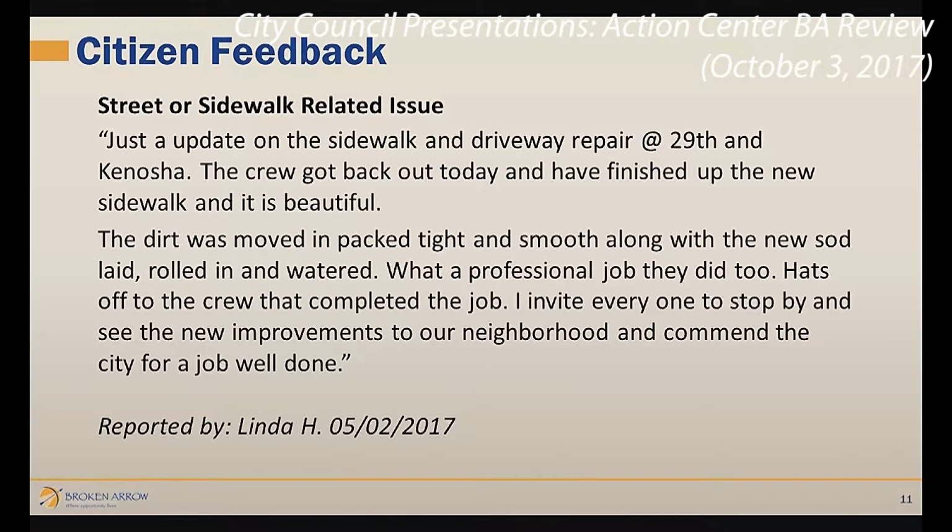And finally, I thought I'd end with a thank you comment from a citizen. This thank you was posted. She actually opened a new issue just to say thanks. It wasn't a comment on a closed issue. She actually opened a new one just to say thank you for a great job working on a driveway and sidewalk repair.